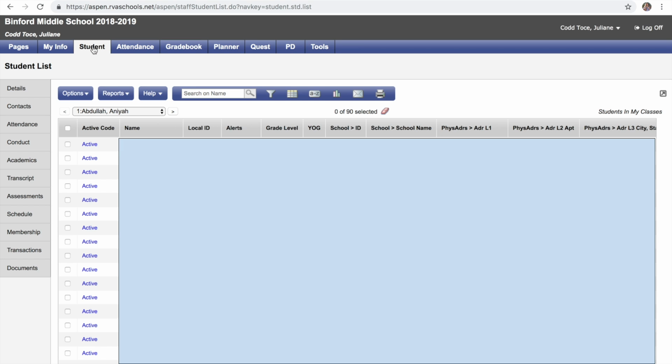contacts. So as you can see, I've covered most of my screen because there is a lot of sensitive information on here. But what you'll see when you're looking at your screen on the left-hand side under the column Active Code, it should say Active and the student's name.